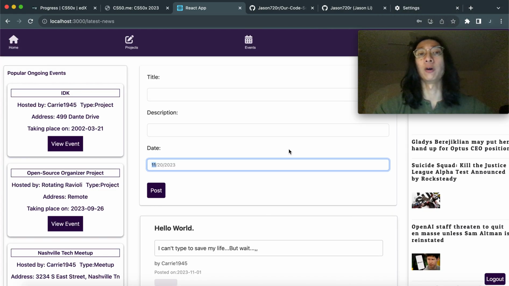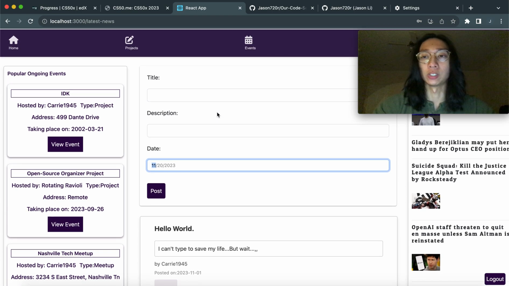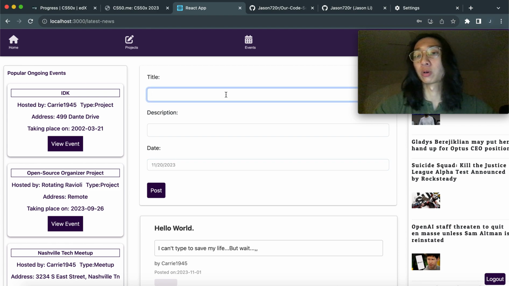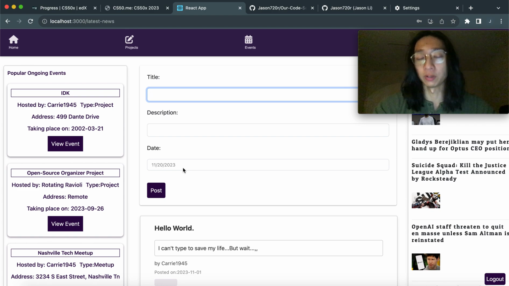And we're taken to our home page, which is made up of multiple components within a parent container. I'll start with our first one here, which is our create post, or our post form component. Pretty self-explanatory. You have the title, description, and date fields right here. Title and description are able to be edited. Date is already pre-filled to be the current date instead of having to choose one.